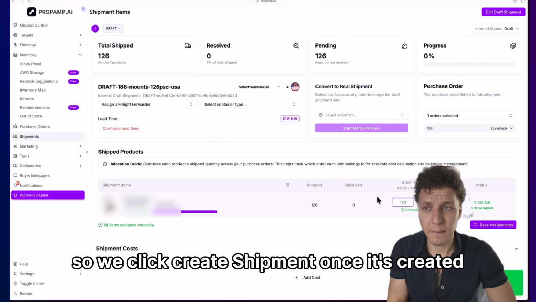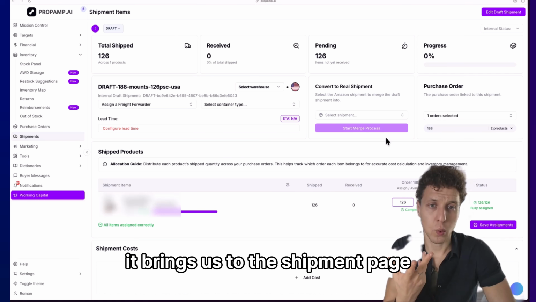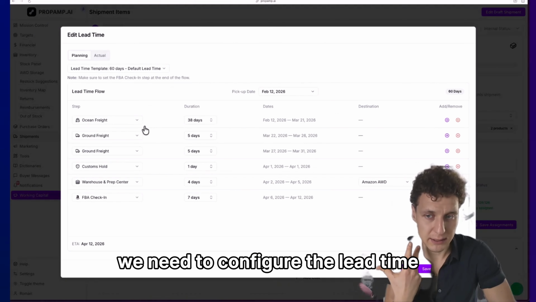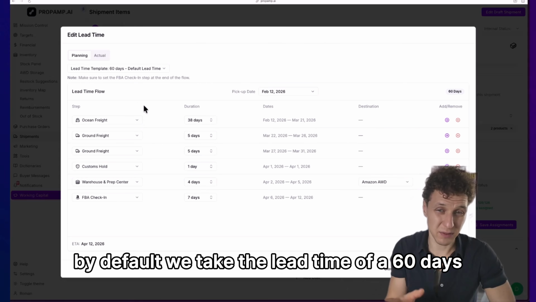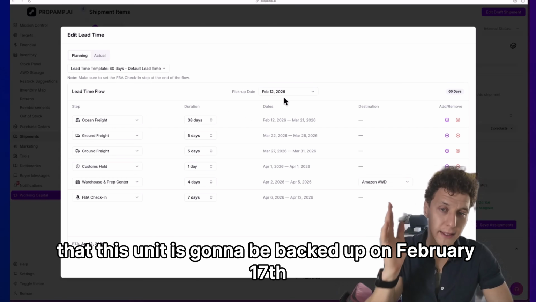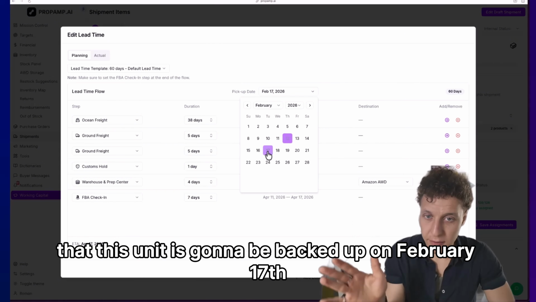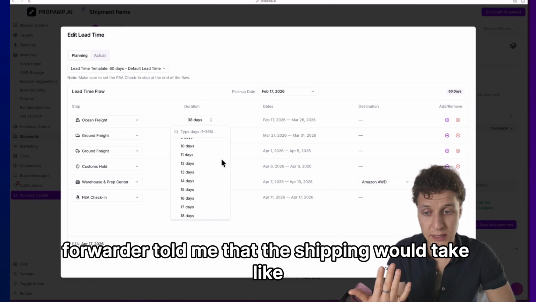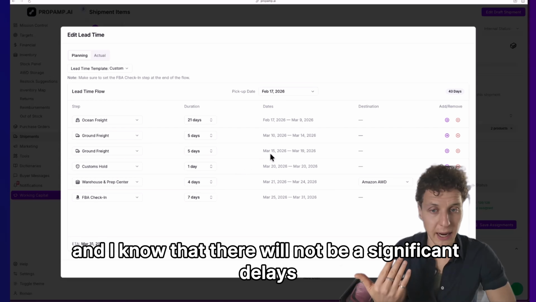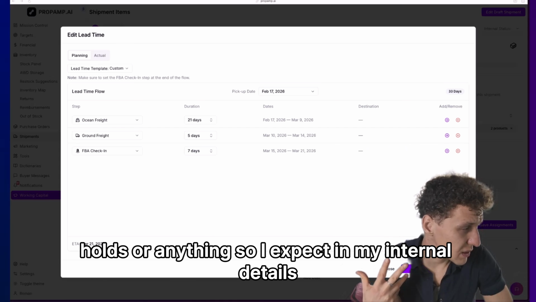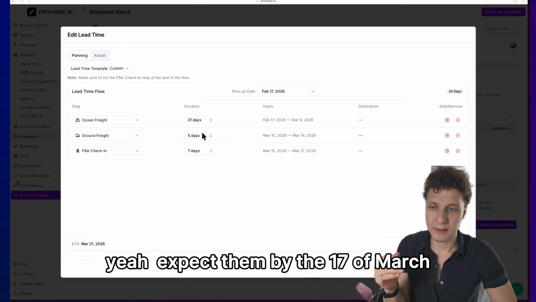Once it's created, it brings us to the shipment page, where the most important thing is we need to configure the lead time. By default, we take the lead time of 60 days, but depending on the unit, it could be faster. I know that this unit is going to be packed on February 17th. I know the freight forwarder told me that the shipping would take a number of days, and I know that there will not be significant delays, holds, or anything. So in my internal details, I expect them by the 17th of March.